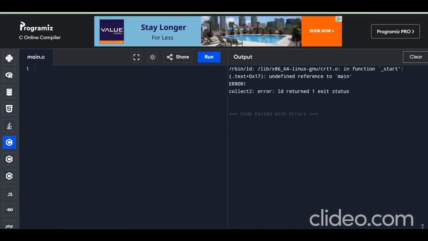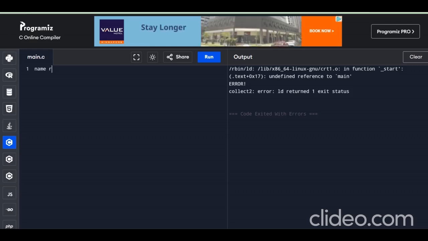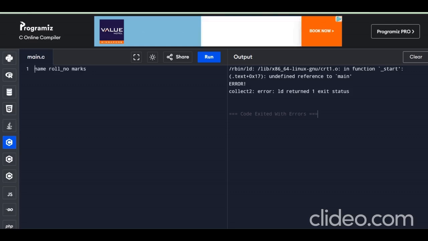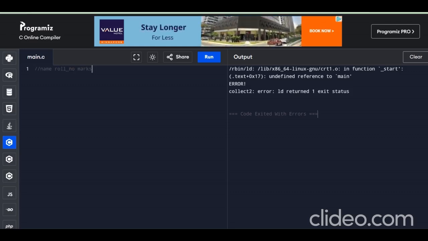Hello friends, welcome back. Today we will be discussing a program in which we will be taking, let's say, the name of the student, roll number of the student and marks of the student, and then we will try to display it. Okay, so this is all we will be doing today. So let's start our program.